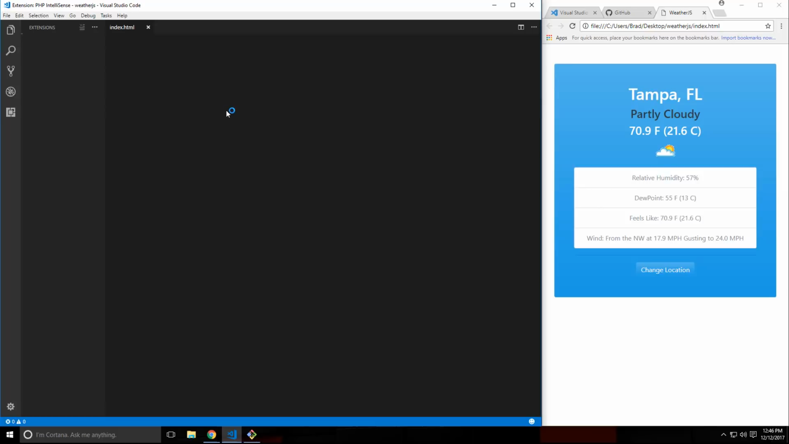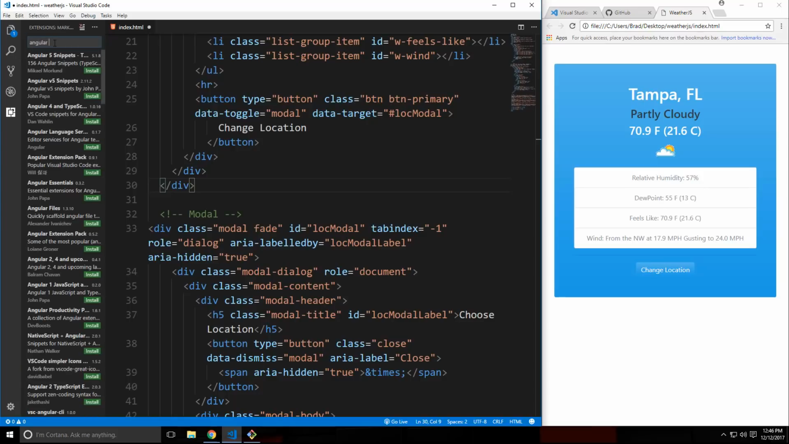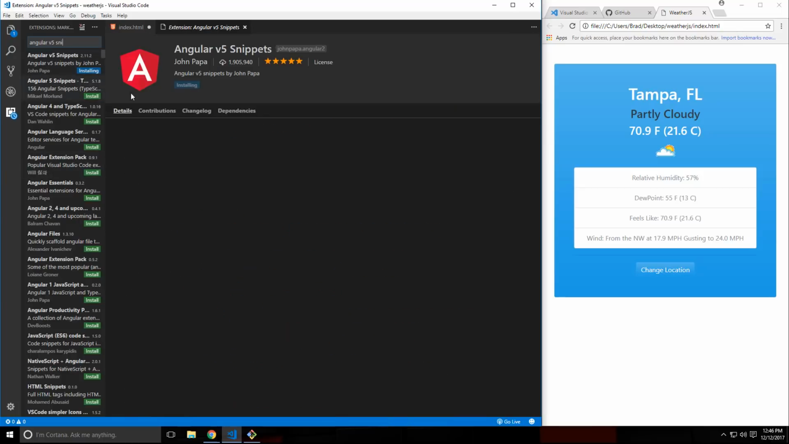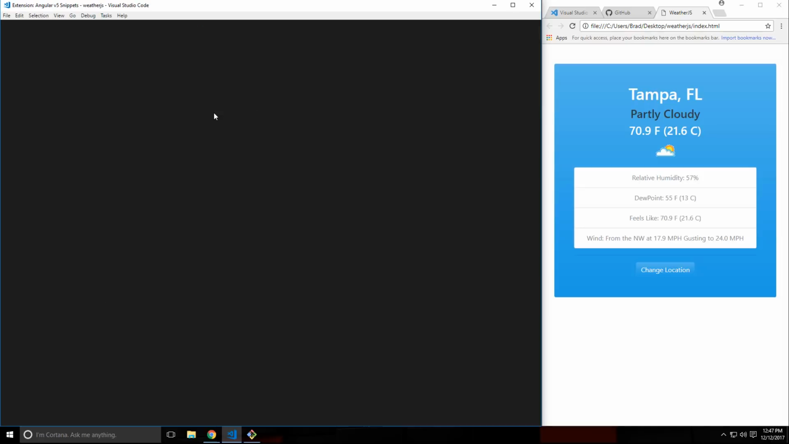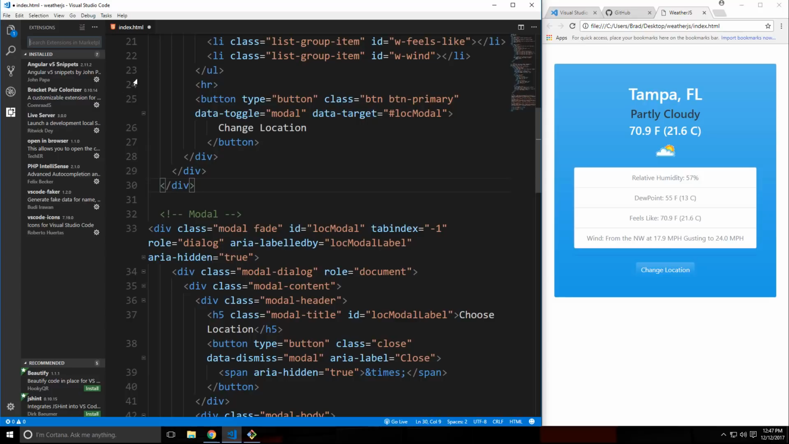So we'll go ahead and reload that. Another one that I use is Angular version 5 snippets, which is this one here by John Papa. So I usually use that. And that will just give you code highlighting, code hinting, everything you need for Angular. And it says version 5, but it'll also work for Angular 4 and Angular 2.